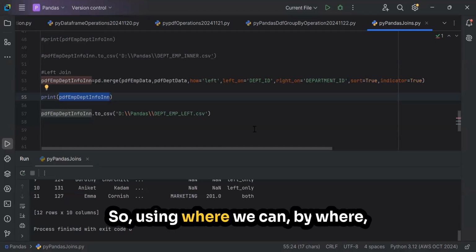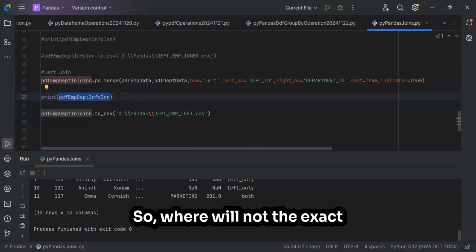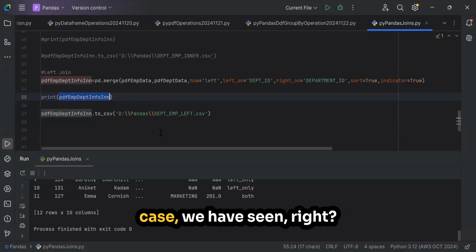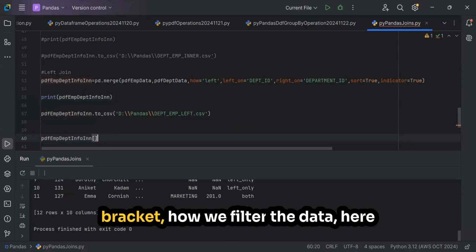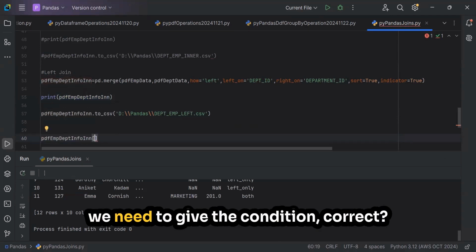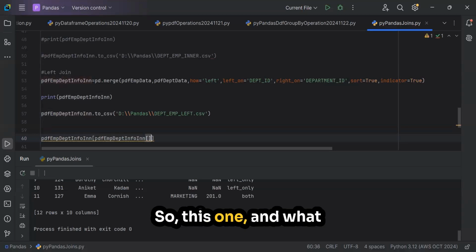So using where we can filter out the records, just to filter. So where will not be the exact case we have seen, right? So what we need to do is use this one bracket. How do we filter the data here? We need to give the condition, correct? So this one. And what is that column name?